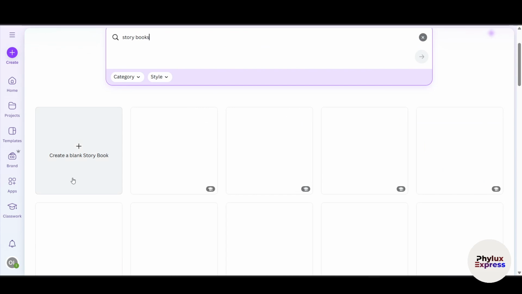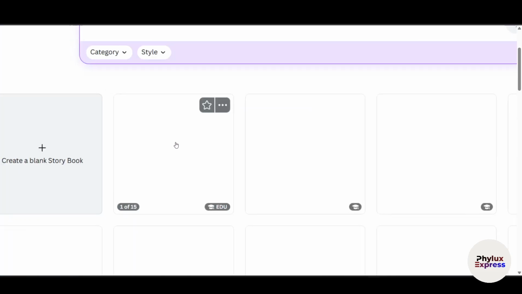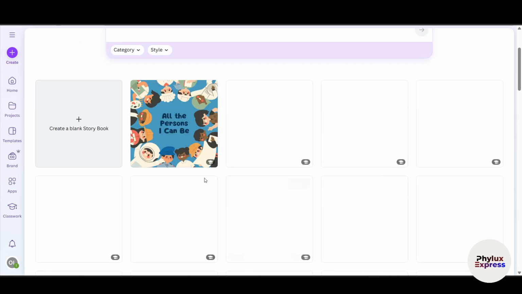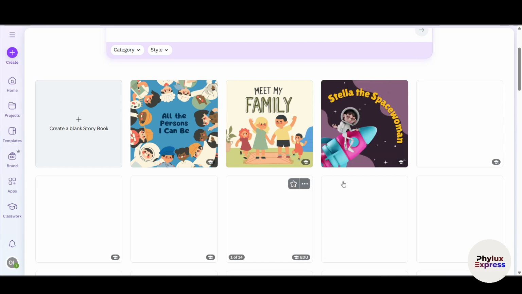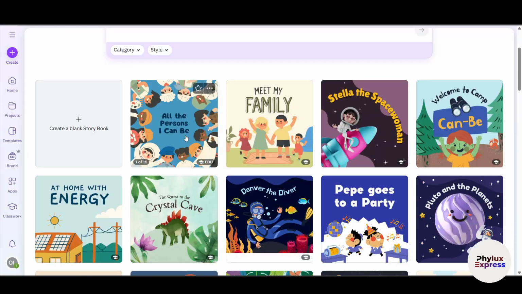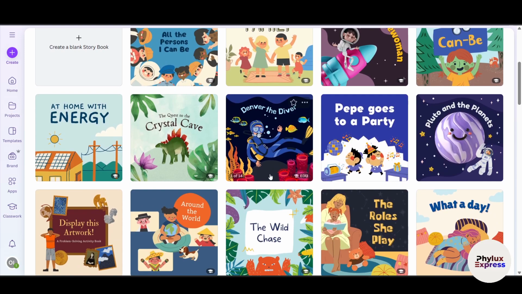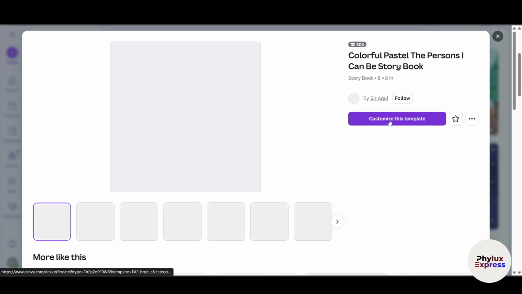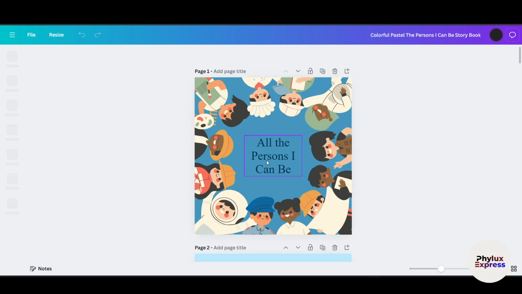You will get the option of create blank storybook on the left side, as you can see here, and these are some templates. Instead of using these templates, I will use create a blank storybook. Simply click on it and it will take you to this Canva editor where you can create or add new pages. You can take inspiration from others. Let's say I will use this one for inspiration. Click on customize this template, and it will take you to this editor. First, we will create the cover page.